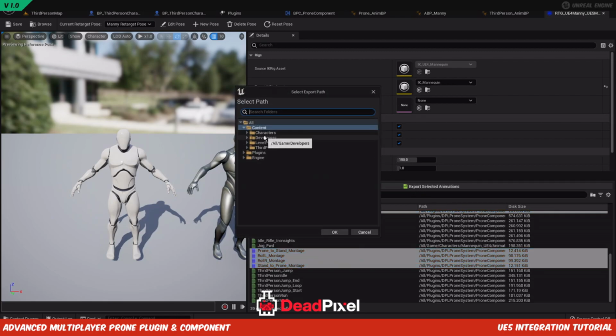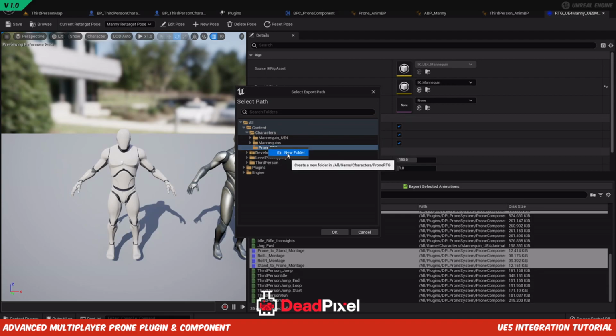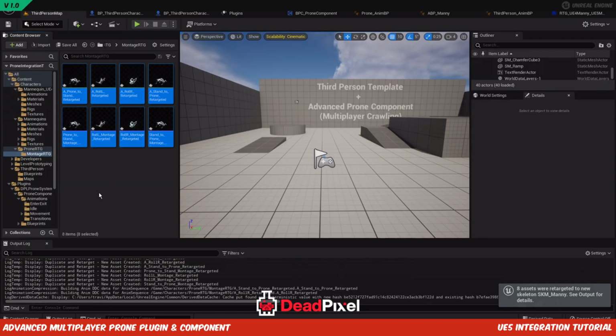And we'll export, we'll just put those into a new folder in here. Call that montage retarget. That's inside the prone folder, so we know they're the prone animations. And I'll put those in there.